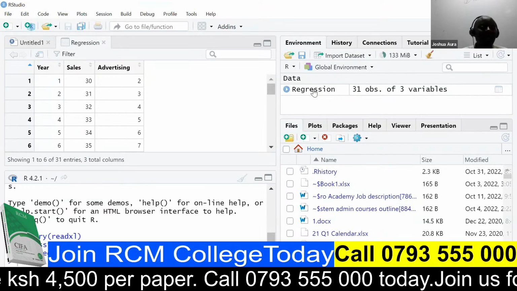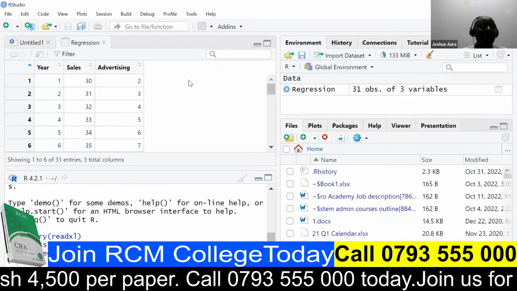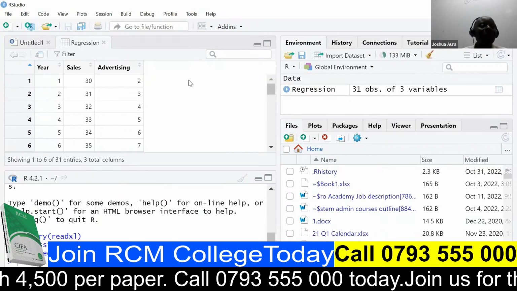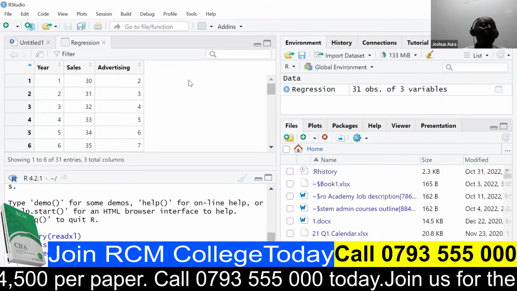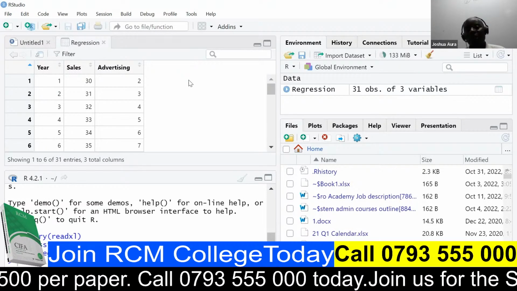Now this data is in the RStudio. Now I'll be able to manipulate this the way I want. I'll be able to draw graphs. I'll be able to do so much out of this.